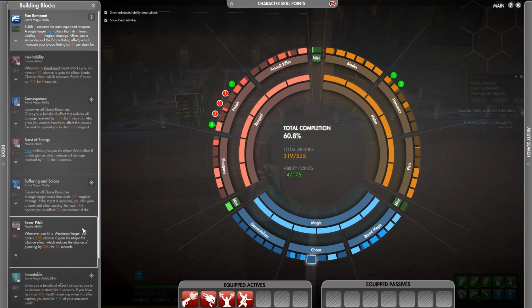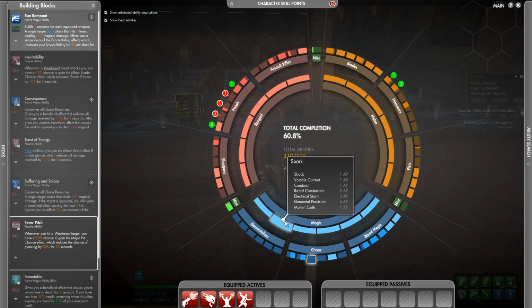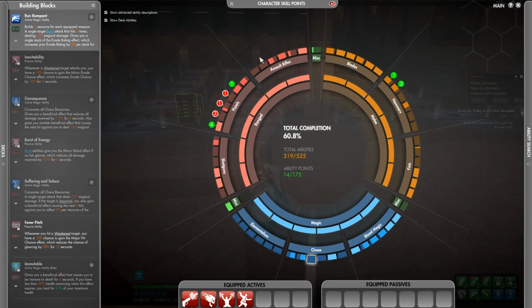So, you remember Fever Pitch? Good friend Fever Pitch. Almost every nightmare build should have that because it really saves you on having to stack hit, and the fact that you know the target's gonna be weakened unless your tank's a moron, so, you know, capitalize on it.